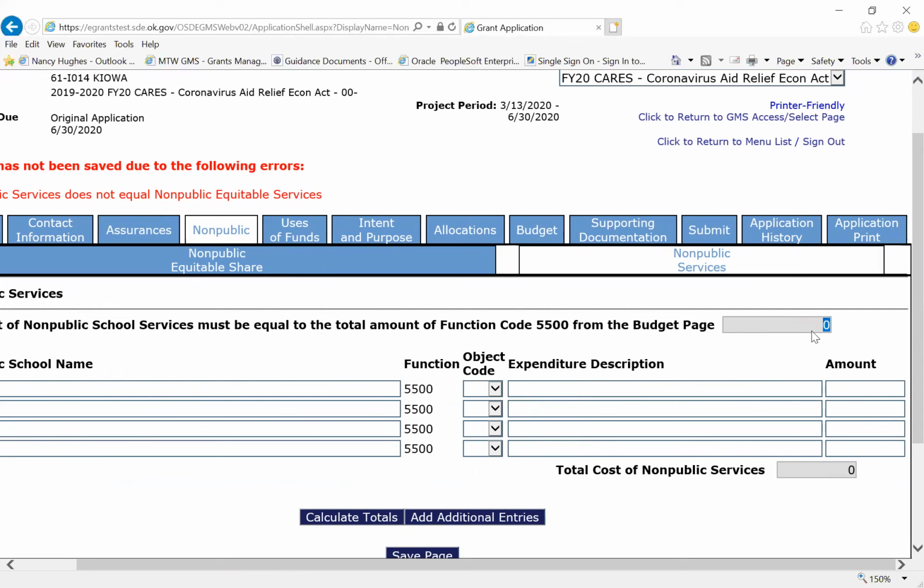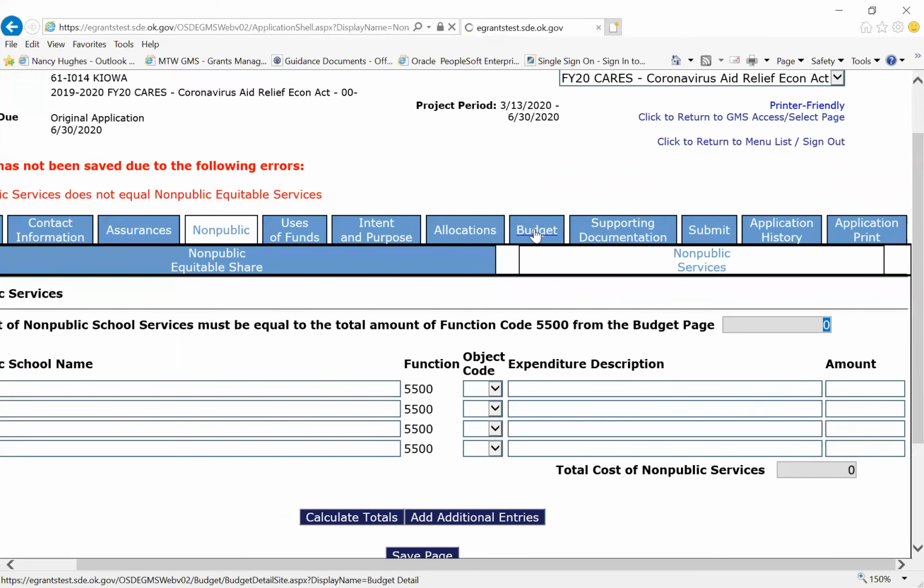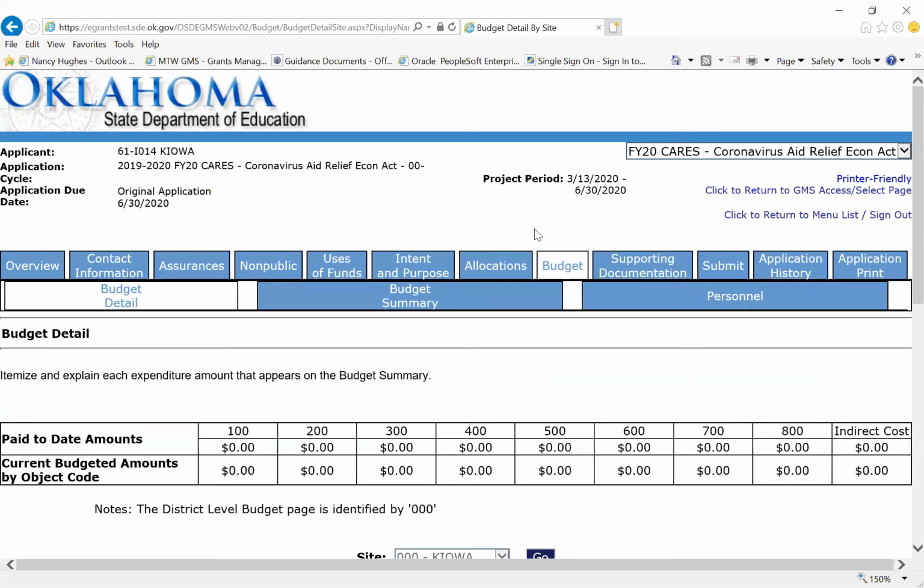So once you get all of these funds budgeted here, this will be balanced. The 2 will balance. This page and the budget page should balance. Once you're through, save the page. Now let's go back to the budget page, and we're going to go to personnel.